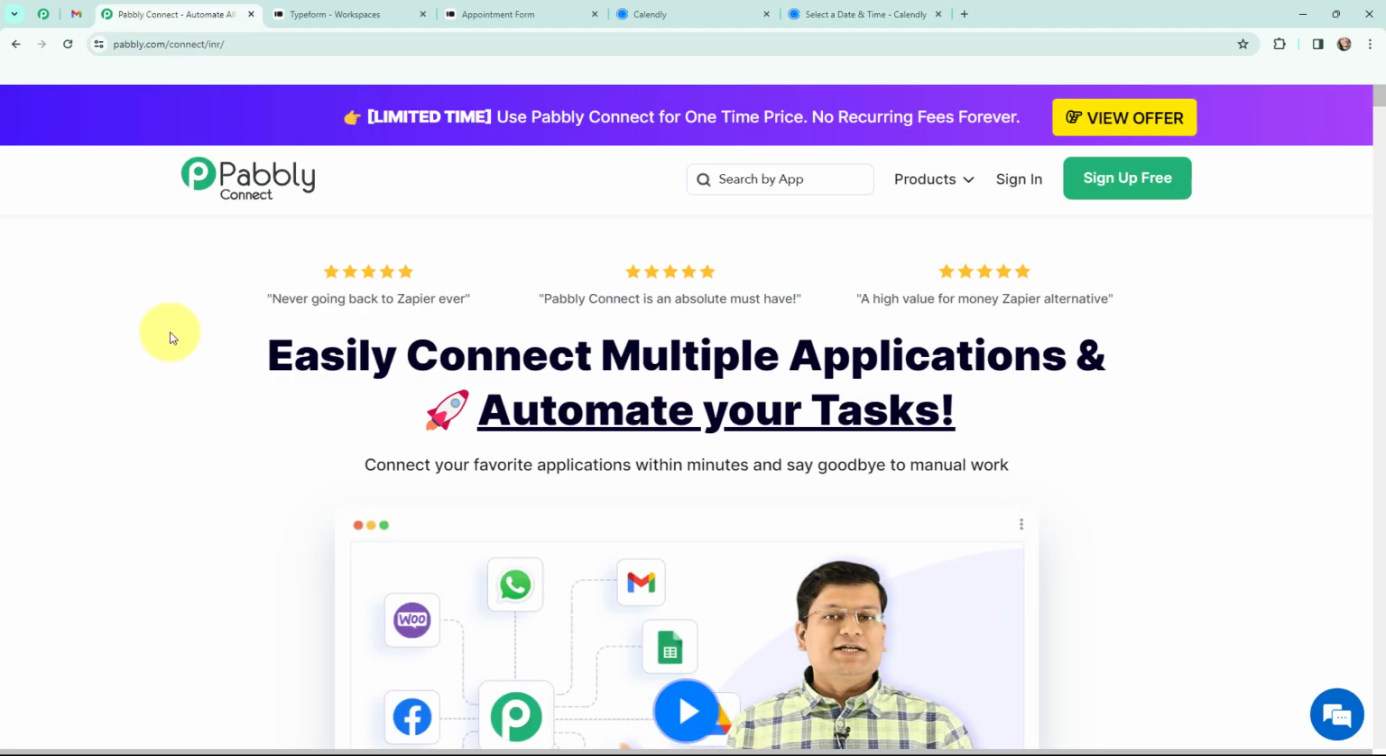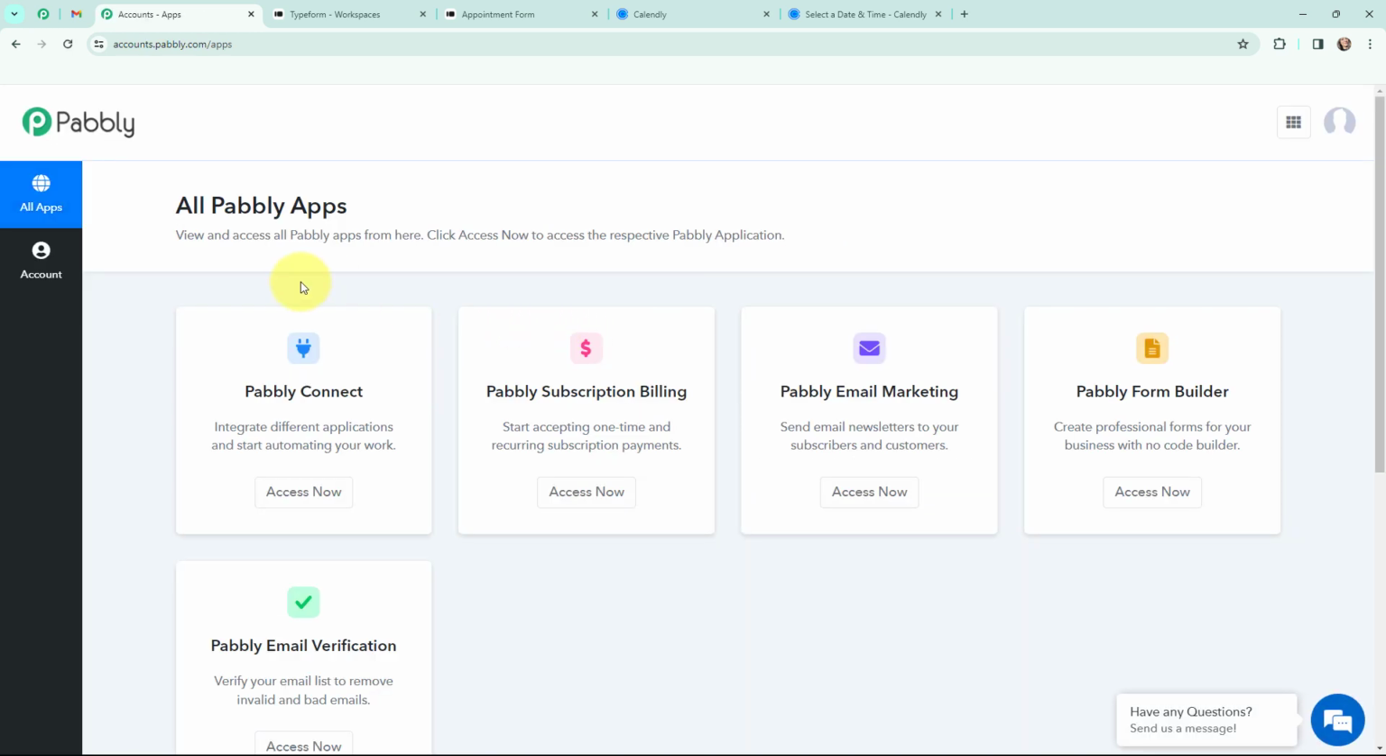So now to automate this entire process, I'm going to use Pabbly Connect, and as an existing user, I'm going to sign in. If you are a new user, you can click on the sign up for free button, and every month you will get 100 tasks for free. So as an existing user, I'm going to sign in. Now this here is the all applications page. So here I will go to Pabbly Connect and click on access now to reach my dashboard.